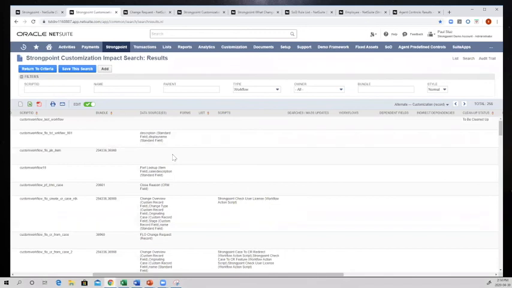Pretty useful set of tools in that respect, and it just gives you that visibility to see what would be involved with making a change or a series of changes to one part of your NetSuite system. There are other more automated ways to do this as well in our more advanced packages.